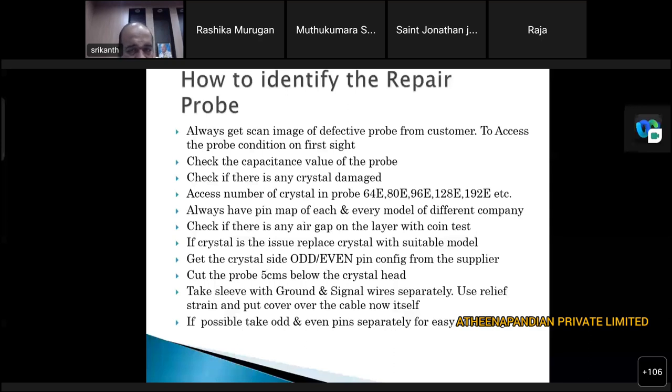As I told you, there are 64 elements, 80 elements, 96, 120, 192. First of all, you have to find out which probe belongs to them, and how many crystals that particular probe has. And you should have a pin map of each company, for example GE, Philips, Aloka, Toshiba, Mindray, Sonoscape, whoever you name. All the probes will be different. They have their own set of probes. Even though some machines are the same or OEM, they may be almost the same, but different manufacturers will have different probe configurations.